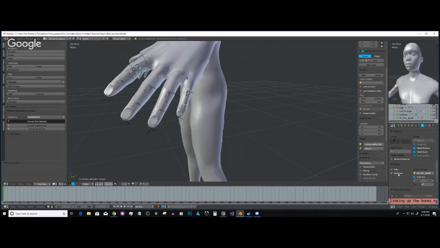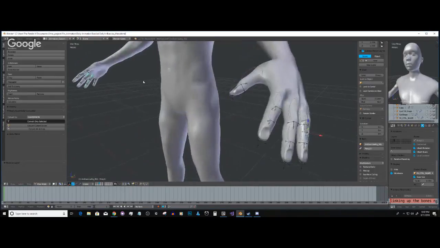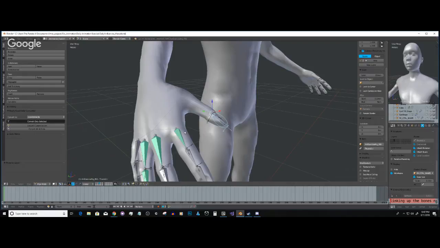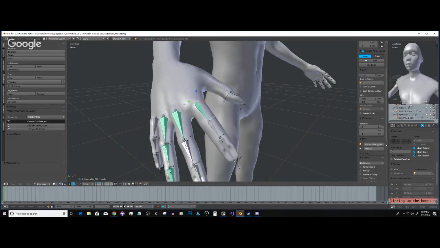Oh, my love. And I gotta do it on the other side too. Do this and then some shape. Okay. FK.